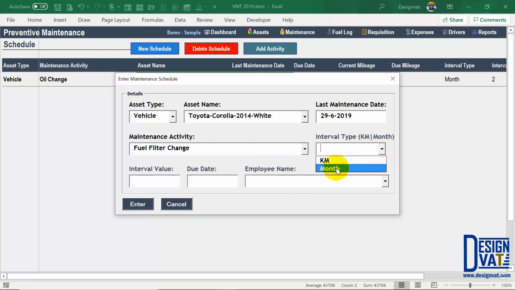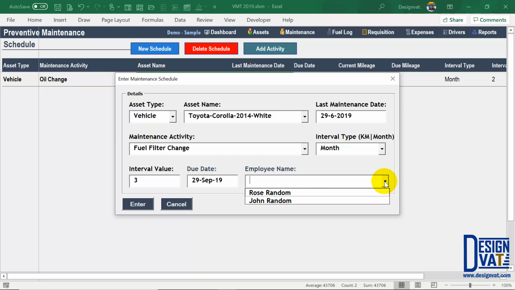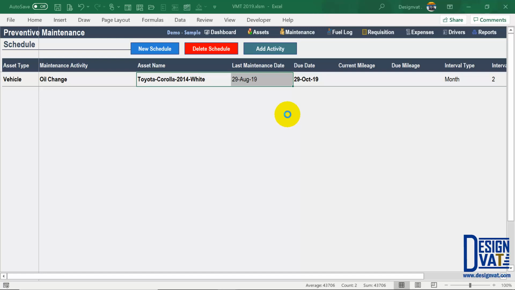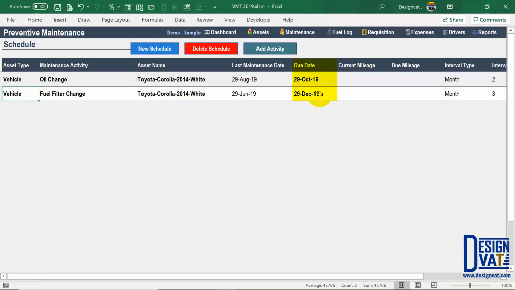So let's assume I'm supposed to change this every 3 months. So I simply select months, interval, I write 3. The template will tell me that the next time I was supposed to have changed it is the 29th of September. Next, I select the employee and I click OK. So since the 29th of September is passed, the template is going to calculate the next 3 months after the 29th. That's the most recent date that I'm supposed to update, which will be the 29th of December 2019.